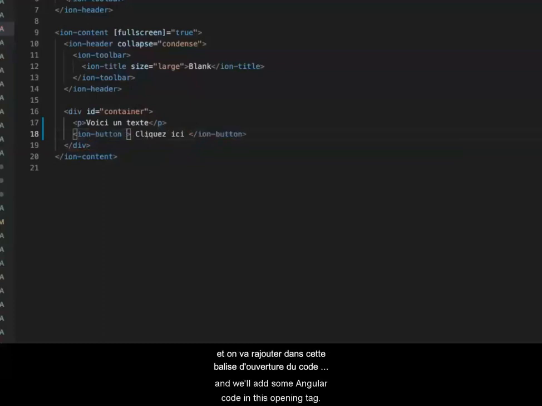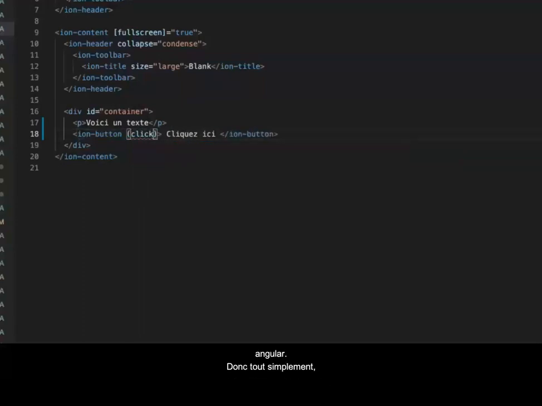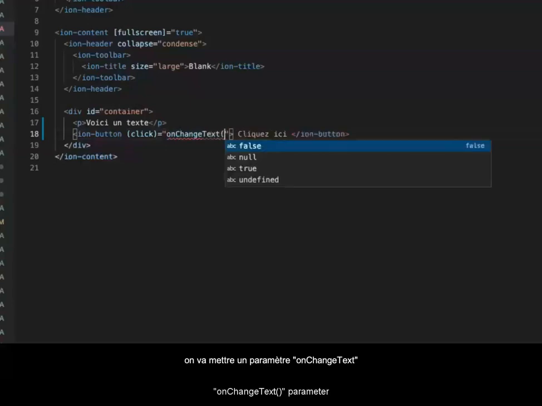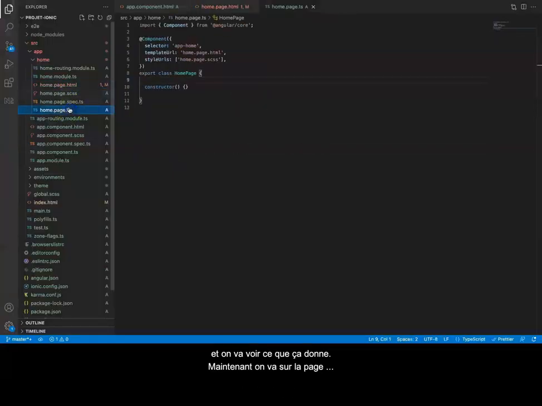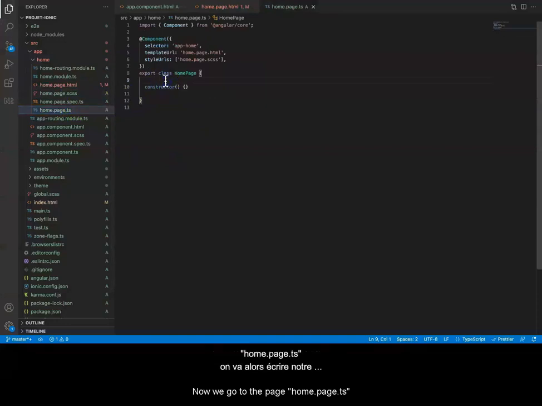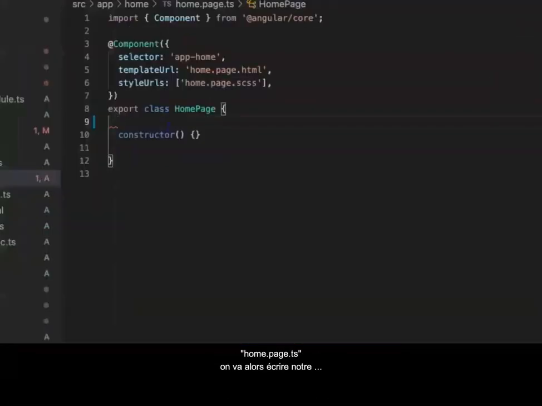And we will add some Angular code in this opening tag. We will simply tell it that when we click on it, we will put on a changeText parameter and we will see what happens. Now we go to the page home.page.ts. We will then write our program.